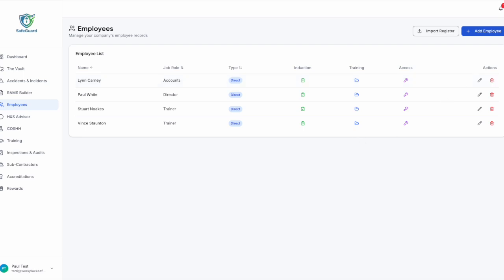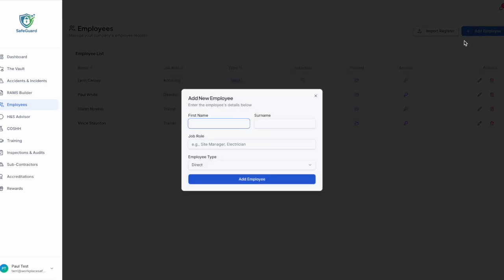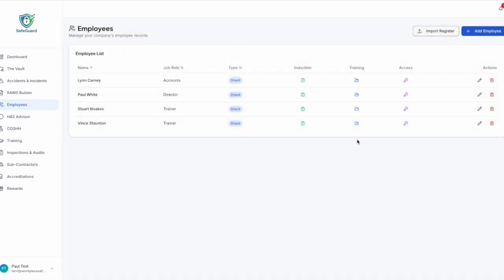To add employees to your system, if we've already set this up for you, you're probably just going to want to do this one by one with the Add Employee button here. But if you are starting from scratch, you can complete the register and then just click on Import Register. The AI will extract all of the information from that register and assign all your employees within here.